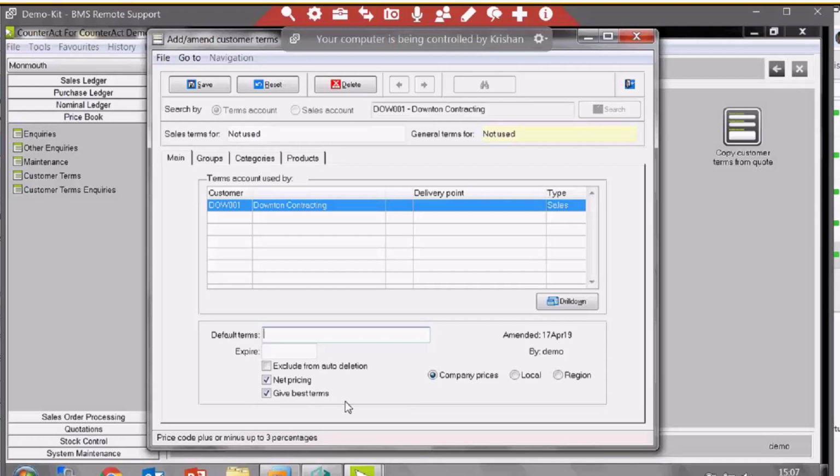And give best terms really is ticked generally, so that whatever prices the system goes round and looks for a product, it would give the best terms available to the customer. But there might be times when you give a price to a customer and you don't want them to get a better price. So if you untick that, then it makes sure that they don't pay anything other than the price you've identified in customer terms.